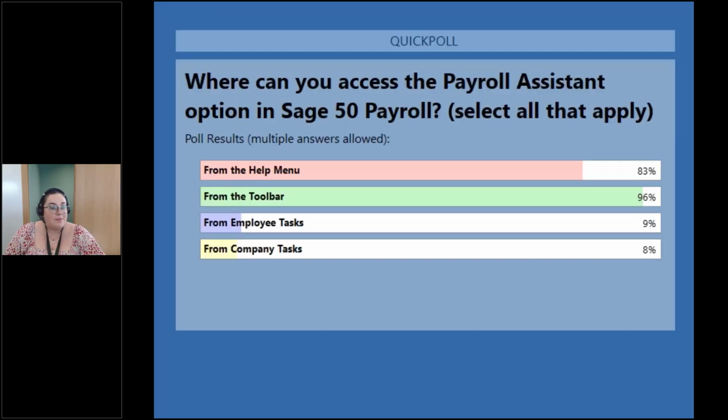So 83% of you said from the help menu, 96% of you said from the toolbar. So those were the 2 correct answers. Well done to those of you who've said that. You do have the 2 options there, so whichever you would prefer. They're both going to bring up the same window, but they're both ways that you can access the payroll assistant. So well done to those of you who selected those.